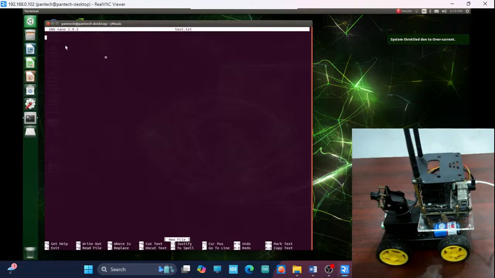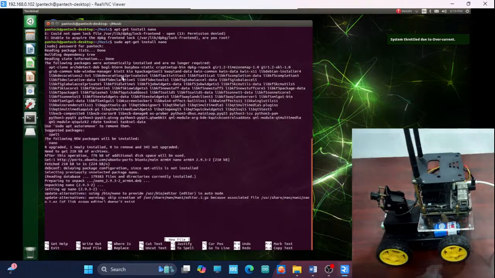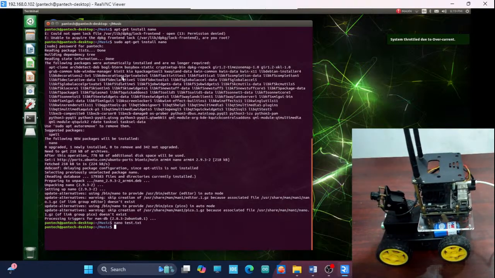So now if you want to cut it, you can't just go for it. So how to cancel this? How to get out of it without saving? We use Ctrl plus X to exit, and we can use Ctrl plus O to save.